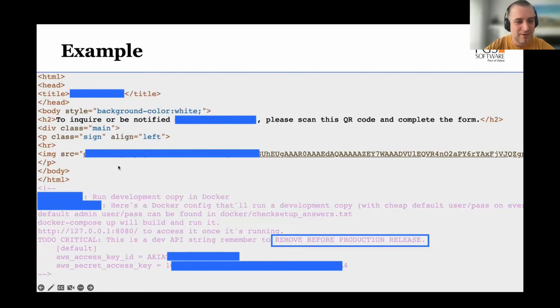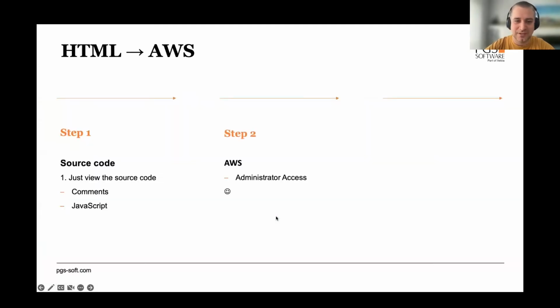So we have an HTML file, and there's a comment: "Hey, it's a configuration, remove before production release. Remember about that," but I forgot to do that. And there's a piece of configuration file for AWS with access key and secret key. And these credentials already gave me admin access. So the first one is very easy to achieve.